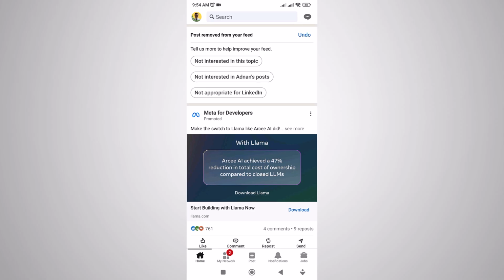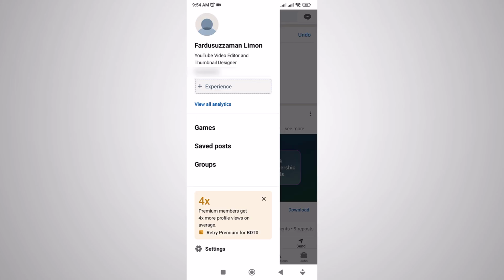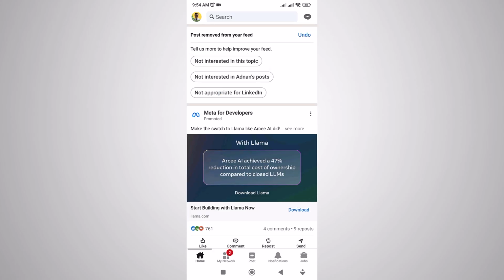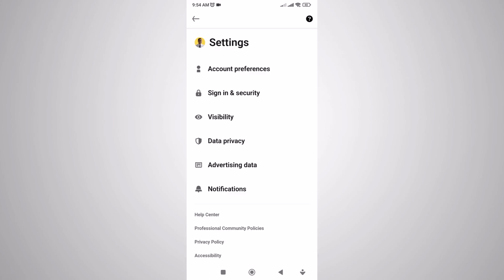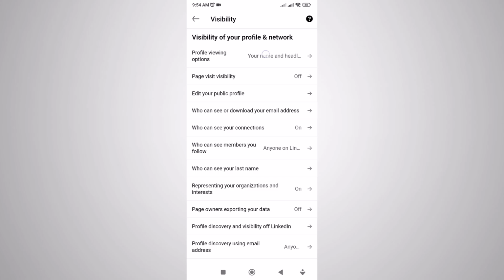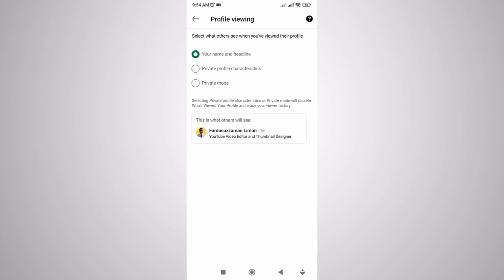On mobile, open the LinkedIn app and log in. Tap on your profile picture in the top left corner. Select Settings. Select Visibility. Go to Profile Viewing Options. Select Private Mode to browse anonymously.